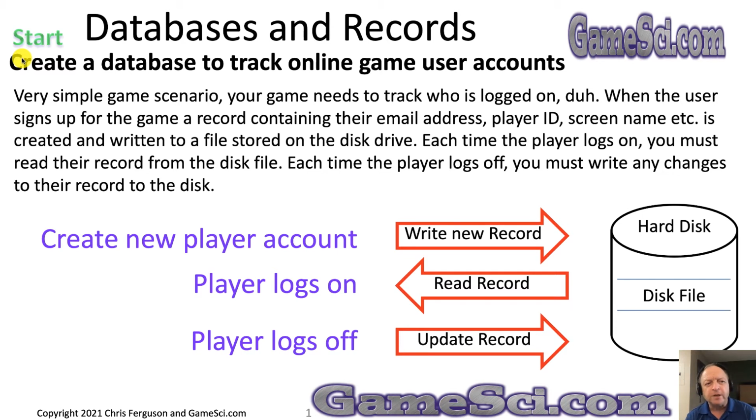What we're going to do is create a database to track online game user accounts. This is a very simple game scenario. Your game needs to track who is logged on. Duh. When the user signs up for a game, a record containing their email address, their player ID, their screen name, etc. is created and written to a file stored on the disk drive.